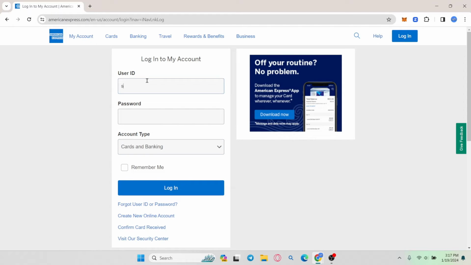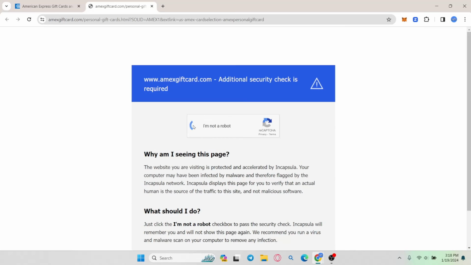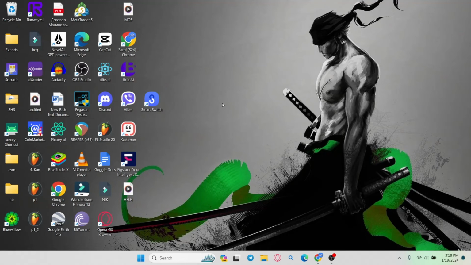So now type in your user ID followed by your password, and after entering both of these, click on the login button. And now you will be logged in to your credit card account on American Express. And there you have it. That is how easy it is to log into your credit card account on the American Express website.